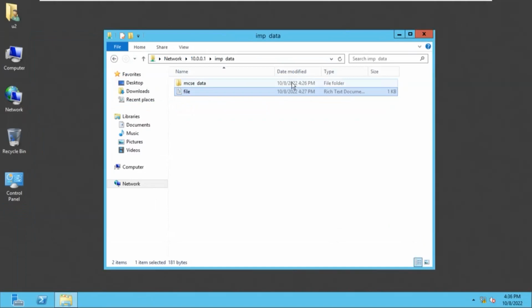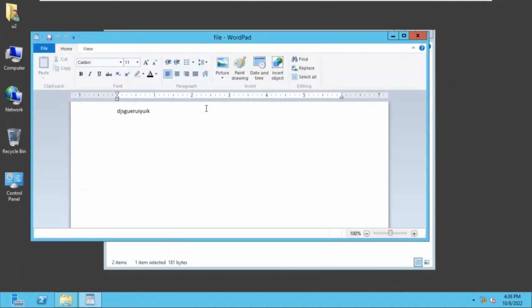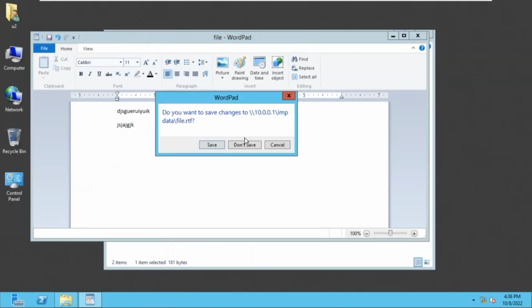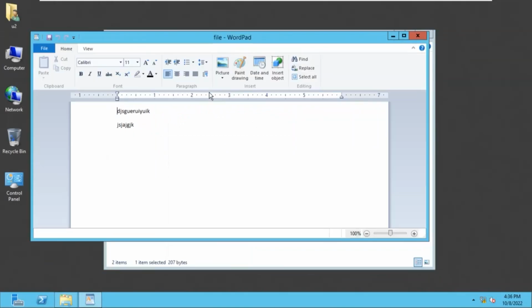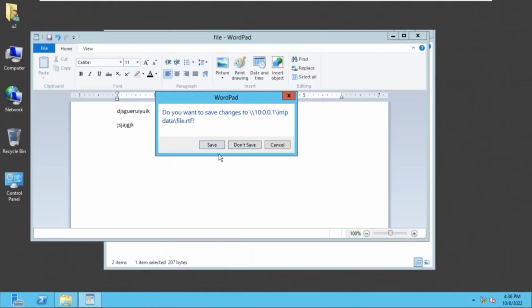Now he is able to read, U2, yes. Now can he write? Yes, he is able to write it, because this user has the permission read and write. Now he is able to read and write, yes. Now can he delete? Yes, he is able to delete.